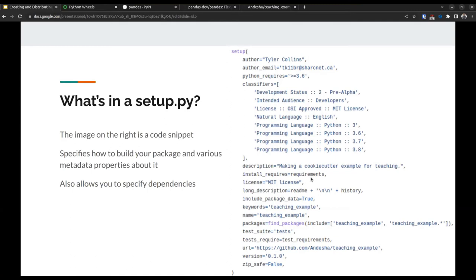Okay, so there's lots of other stuff here too. There's the URL for how to get to it. There's the version. There's the zip safe. Not all of this is super relevant. And that's why we're using CookieCutter, right? It'll ask you the direct questions that are necessary to get you going. And then for what you need, go read the documentation.